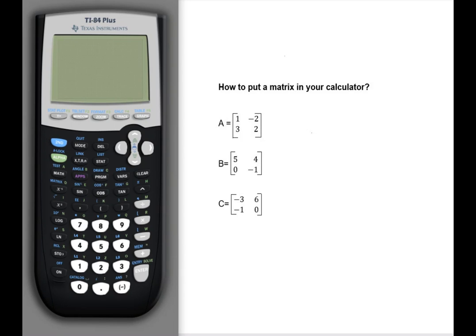This is a tutorial on how to work with matrices using your TI-84 Plus graphing calculator. We are going to enter matrices into the calculator and we are going to do some basic operations with matrices.